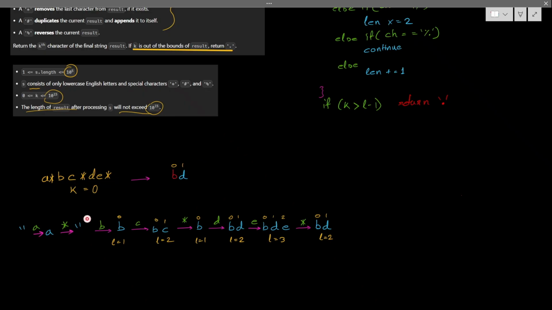Let's go through this. A is appended, then it is removed, because asterisk means remove the last. So initially it was an empty string, and it becomes an empty string again. Then B is added. Then C is also added. Then asterisk means I will remove the C, so it becomes B. Then D is appended, it becomes BD, and then E is appended, it becomes BDE. Then again asterisk removes the character E, so it becomes BD.